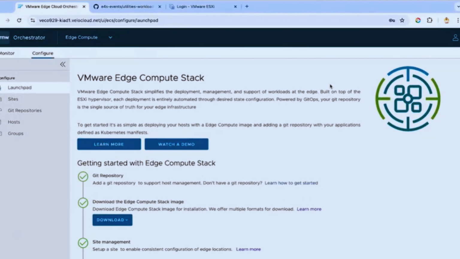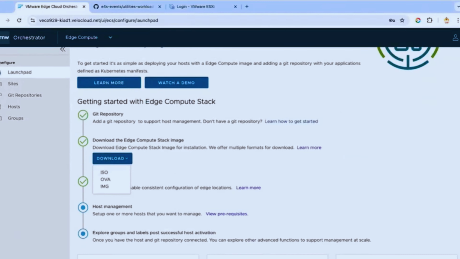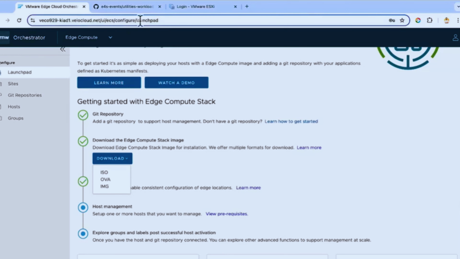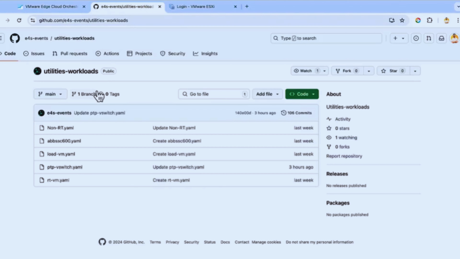We start by navigating to the VMware Edge Cloud Orchestrator UI. You can download the VMware Edge Compute Stack image from here. We have already downloaded and installed it on our Edge server for this demo. We have also added the server as a host in VMware Edge Cloud Orchestrator. If you would like to know more about the host addition process, check out our other videos on the VMware SASE and Edge channel.